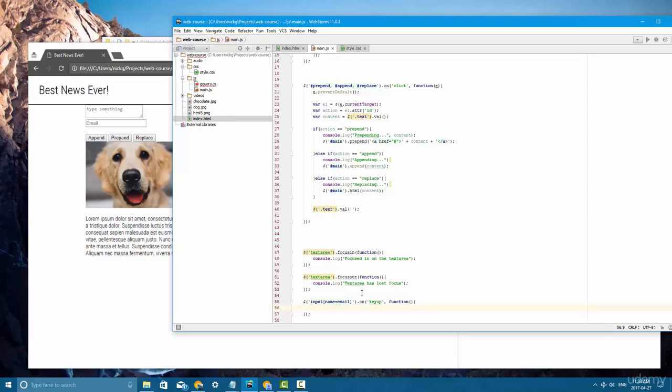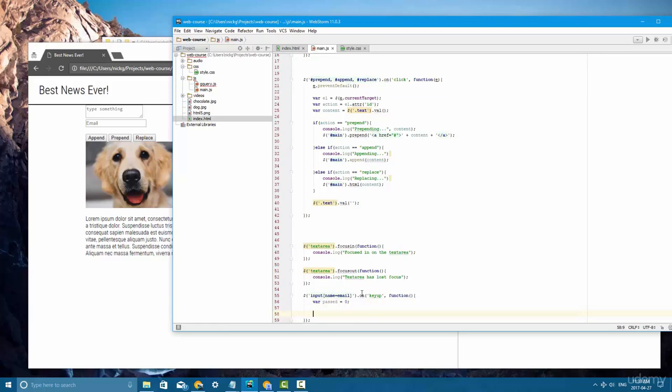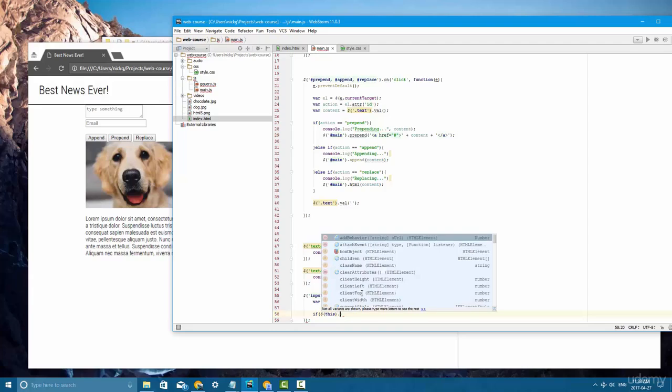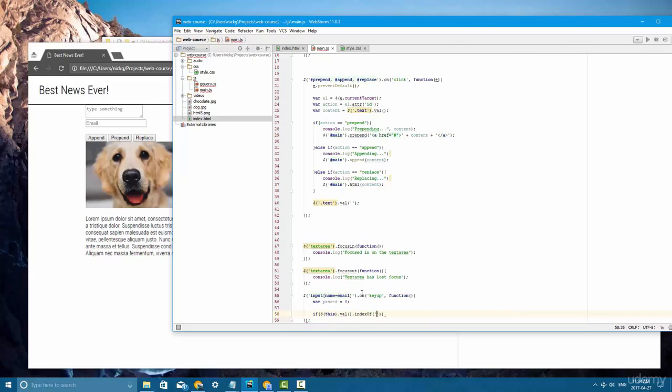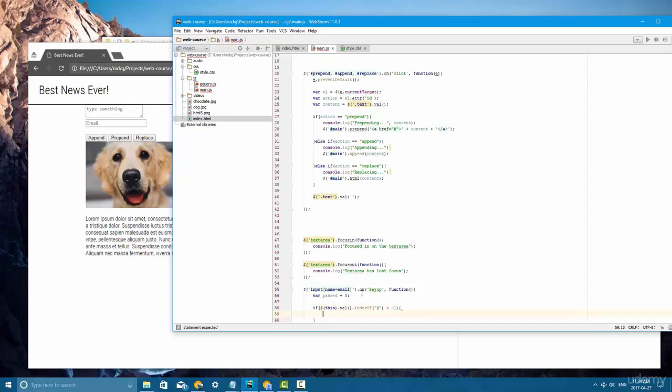We need to determine if it's a valid email. So we're going to create a var past, and we're going to set it to 0. We're going to say if this dot val dot index of the @ symbol is more than -1, then we say past plus plus.